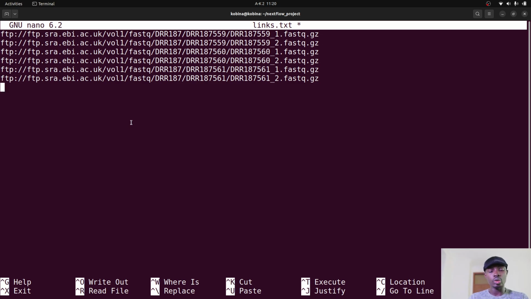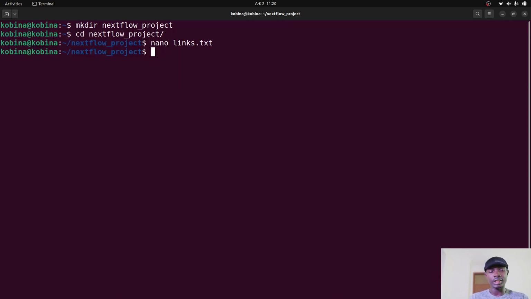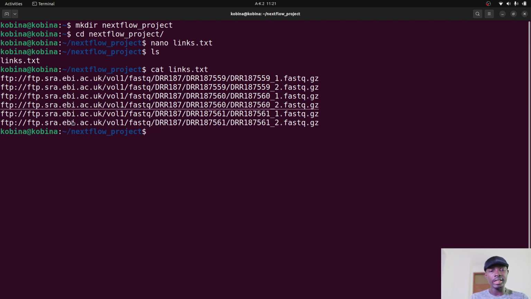So what I want us to do is to just edit and save the changes first. Let's do an ls. We should see the file. We can do a cat first to see the links. Once we have these links, we are good to go.